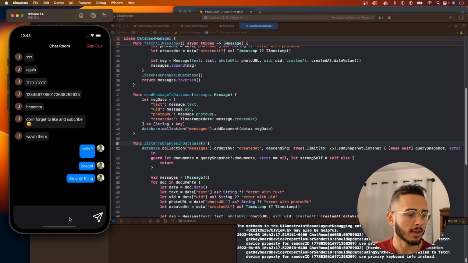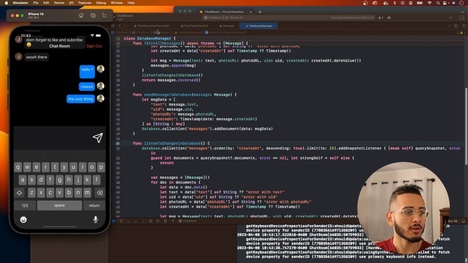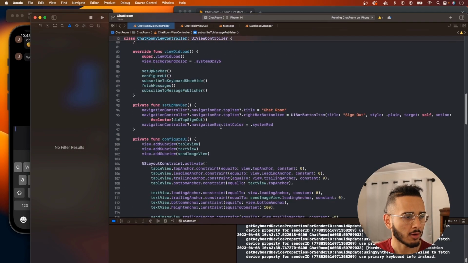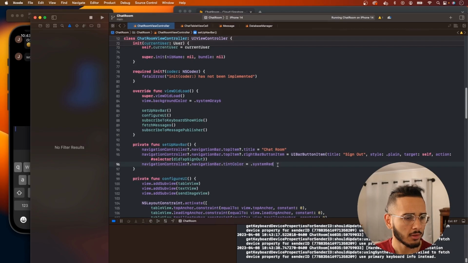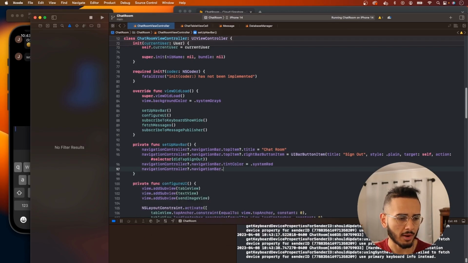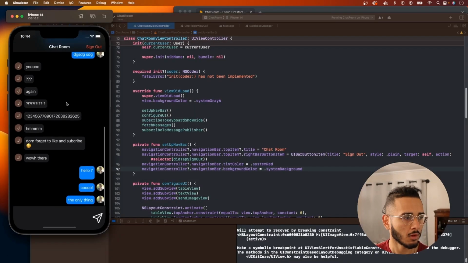I'm gonna switch back, and something to note is if you do Command K, our nav bar doesn't have a background color, so it's transparent. We can fix that very quickly by going here, navigation controller, nav bar, background color. What should we go with? Let's try system background. Oh, that's good.